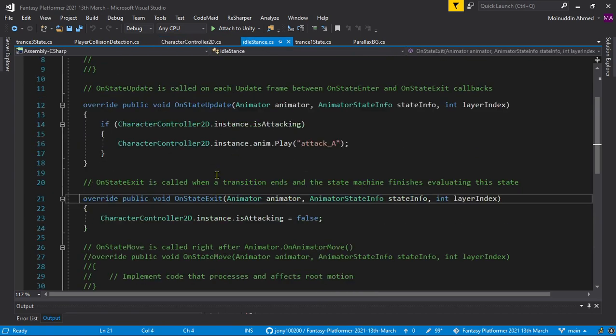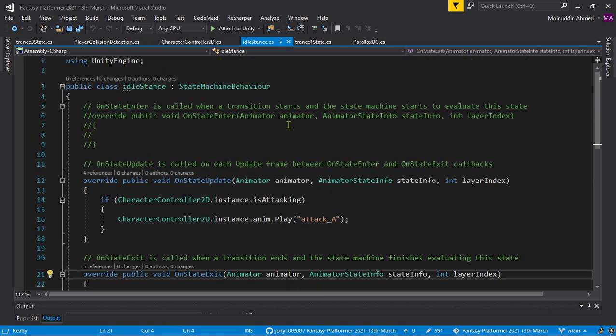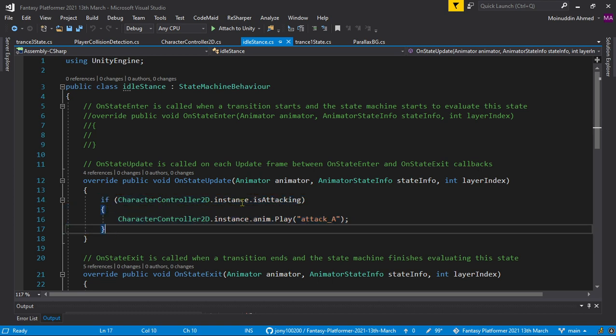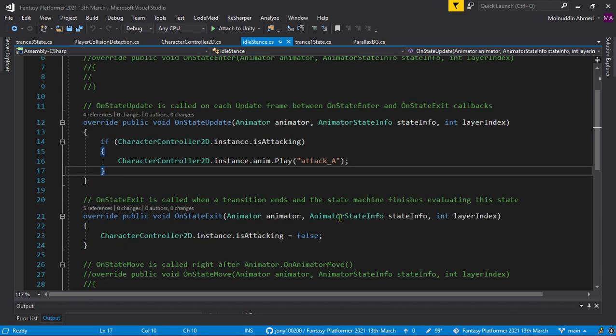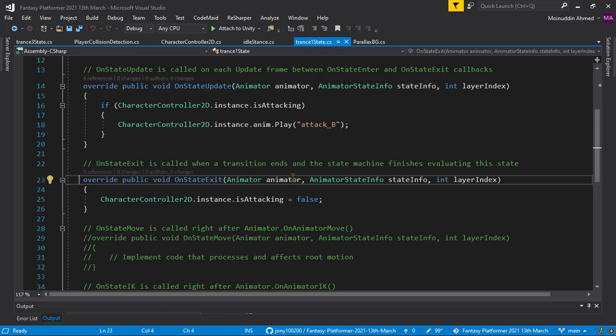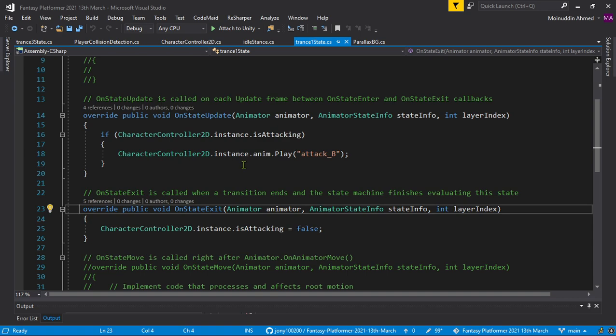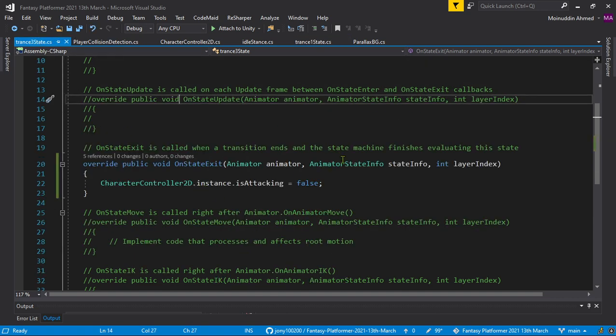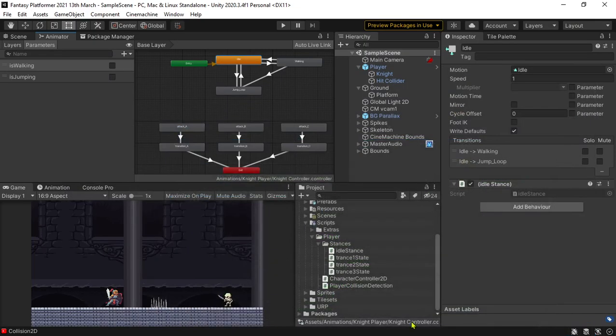You go to idle stance, you'll see a bunch of things that already guided over here. So on state update, you have this, you just put this line of code. Okay, like character controller instance attacking, then character controller instance anim play, then play the attack, right? And when it exit, you just set it to false, and you do the same thing for trans 1 state, then you do the same thing for the trans 3, and that's pretty much it for the attacking. And let's go back to Unity again.